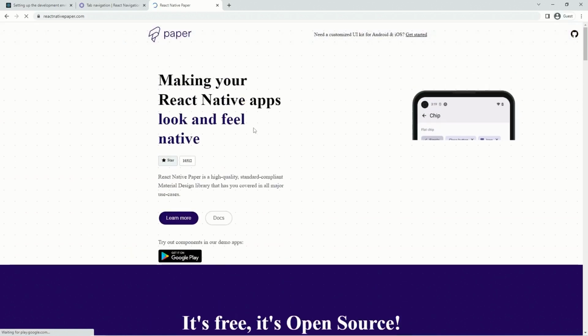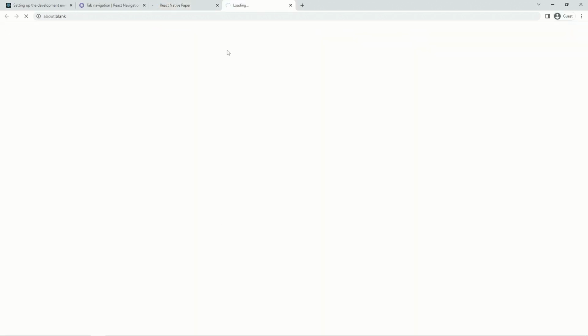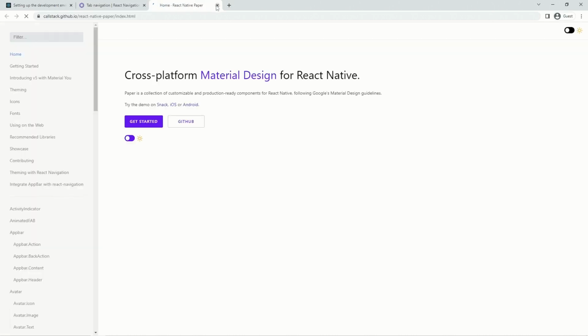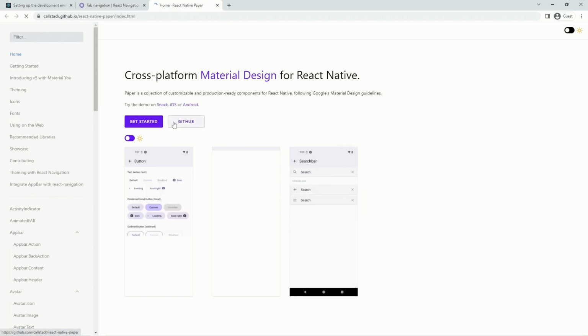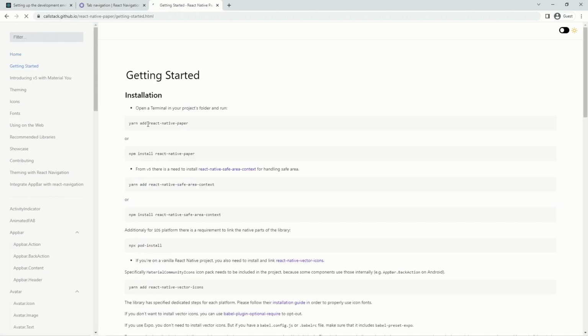So you can find this design library inside that. So you can just move on into the docs, and there you will find the official documentation of this library. Here you can see we have the screens of the get started and the GitHub. So we can click on the get started, and there if you're on yarn, then you can use yarn add React Native Paper. But if you're on npm, then you can use this package.